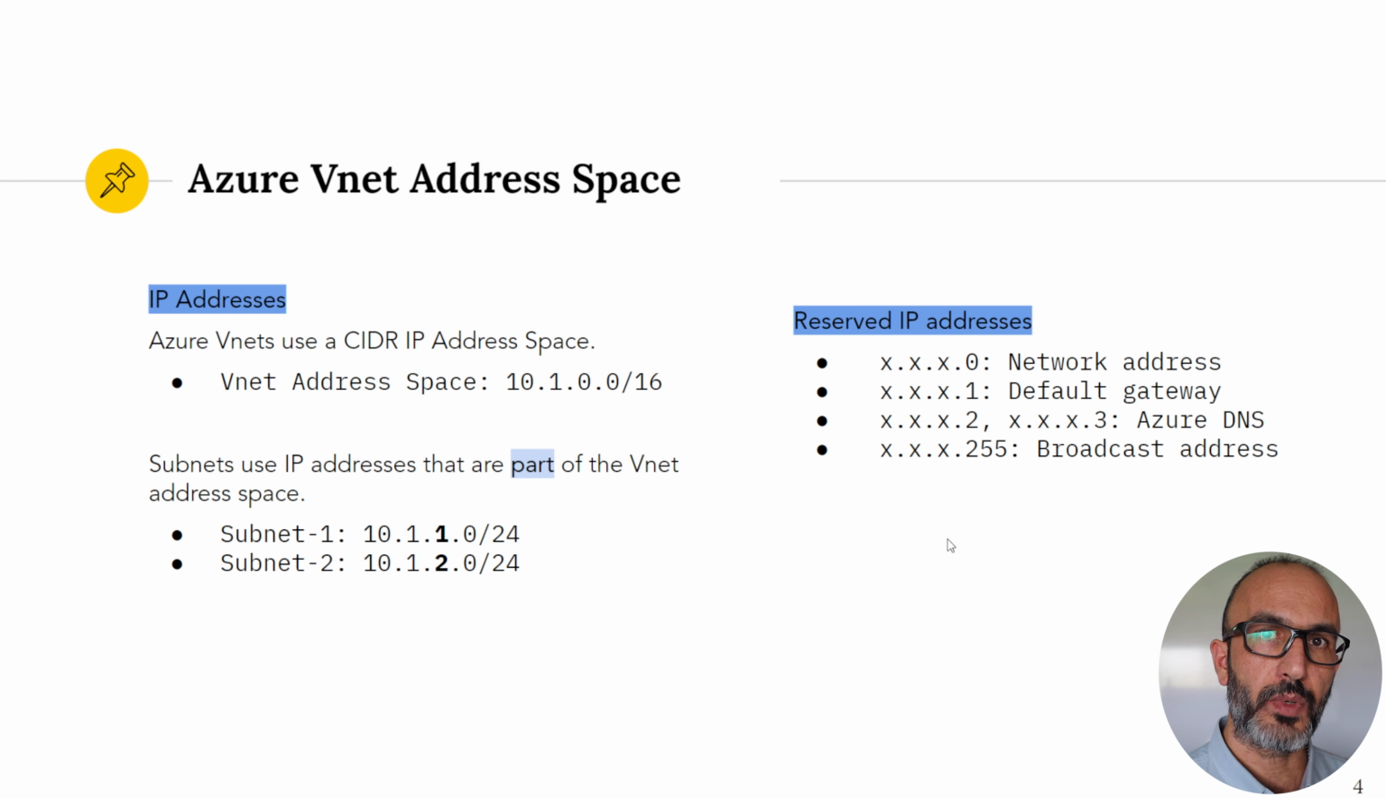In each subnet, we've got 5 IP addresses that we cannot use and that are reserved by Microsoft Azure. The first IP address is the .0, which is the network address, and then .1, which is given to the default gateway. .2 and .3 are reserved for Azure DNS for that specific subnet. And then .255 is used for the broadcast IP address. These IP addresses you can't assign to your resources.